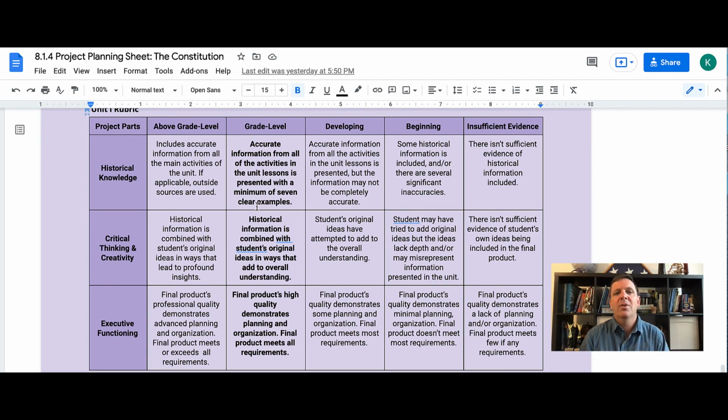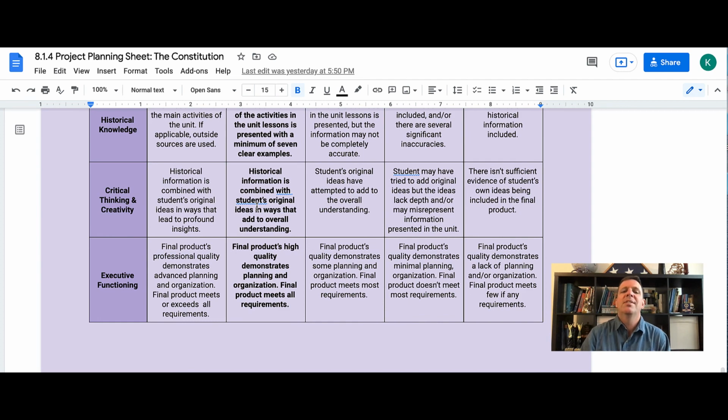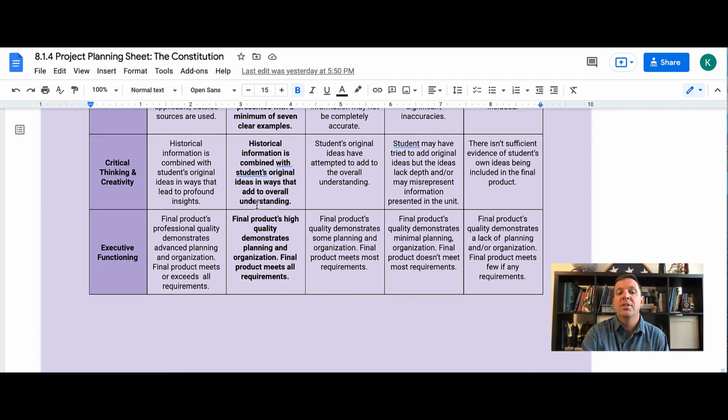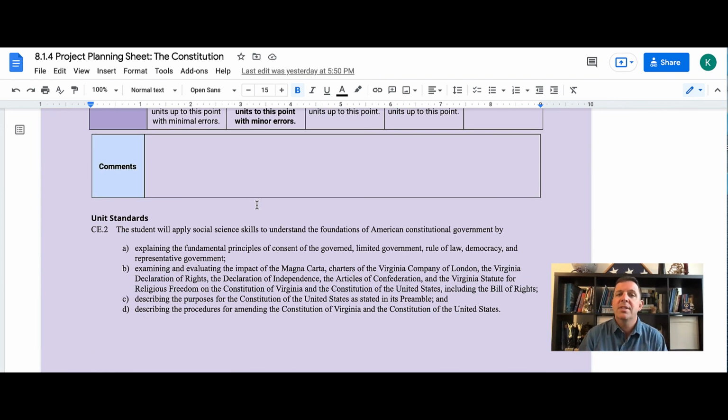We're also going to look at critical and creative thinking. We're going to look at executive functioning, like how planned out it was, how organized it was, how well you did the project planning. And then finally, we're going to look at MLA style. If you recall, you had that activity in 8.1.1. All we asked you to do there was to put the URL, www.whatever. That's what you're going to do at the end of this, so that we know where you received your information. This one also has the standards at the bottom, and if there are any differences, we'll put those in there as well. But that's basically the first unit.